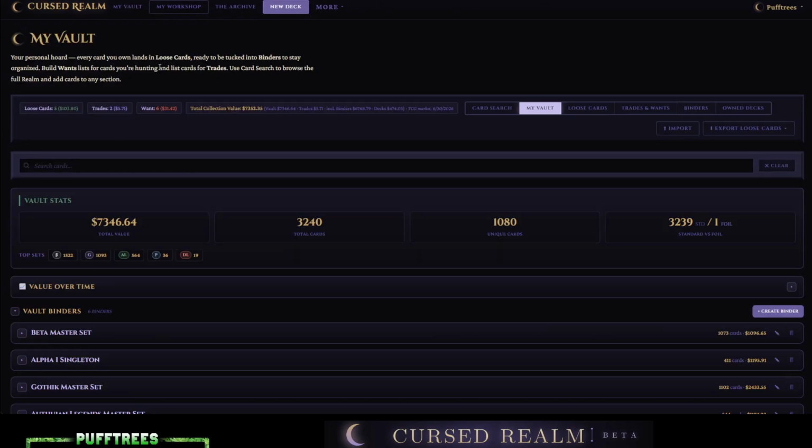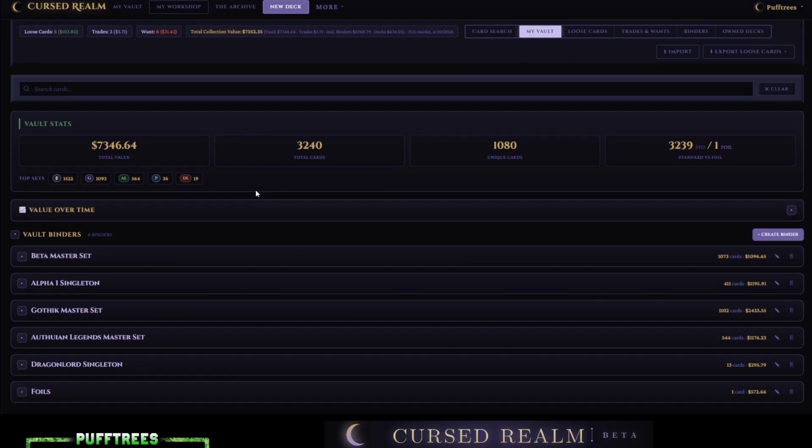Other thing is the vault, which is your collection tracker. So by default, you have cards in loot, your vault. You have loose cards. You can put them in binders, and it keeps track with TCG market price. Tracks it 4 times a day.